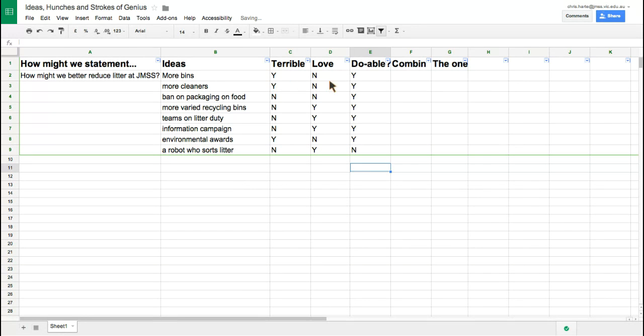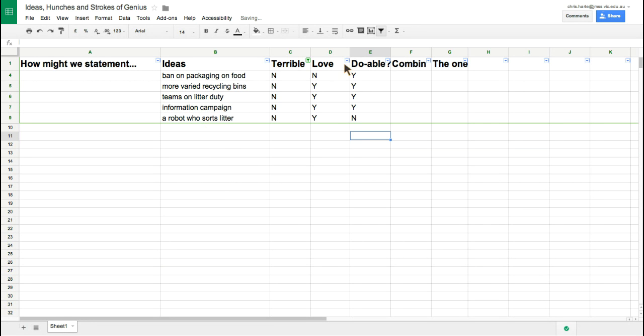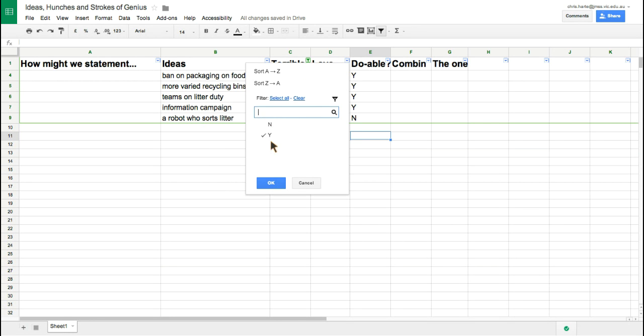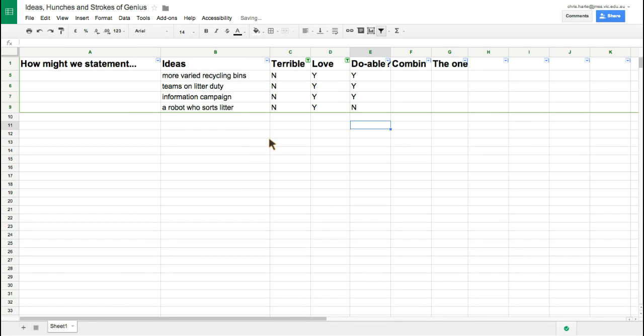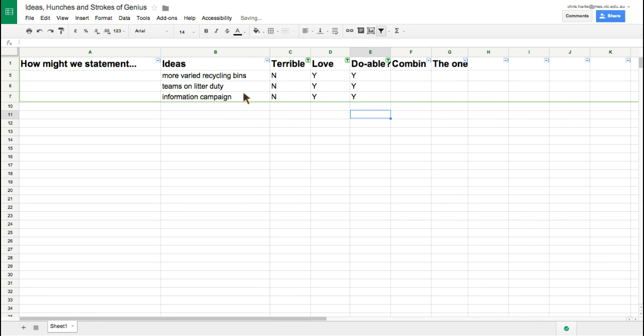Now you see I've filled in these first three columns, and we're going to play around a little bit with the filters. So we're going to filter out, is it terrible? Okay, no, it's not terrible. Okay, so these are the ideas that are not terrible. Do I love it? Yes, I love it. Okay, so here are the ideas which aren't terrible and I love. Is it doable? Okay, yes, it's doable, so I can turn off that filter. I'm now down to just 3 ideas.